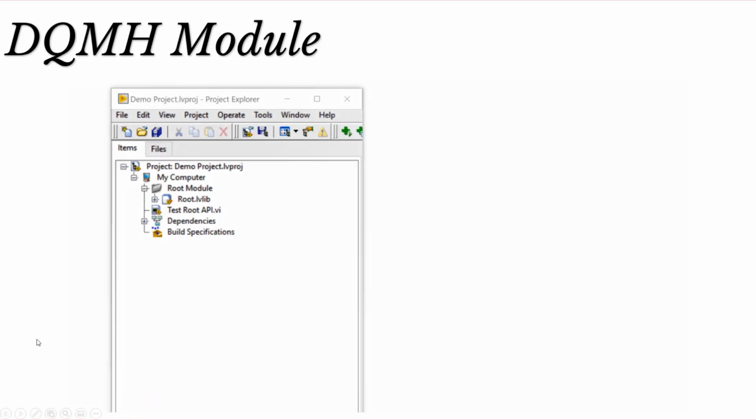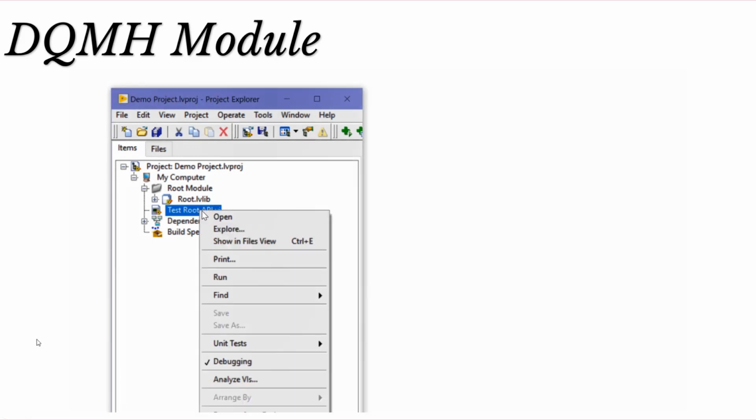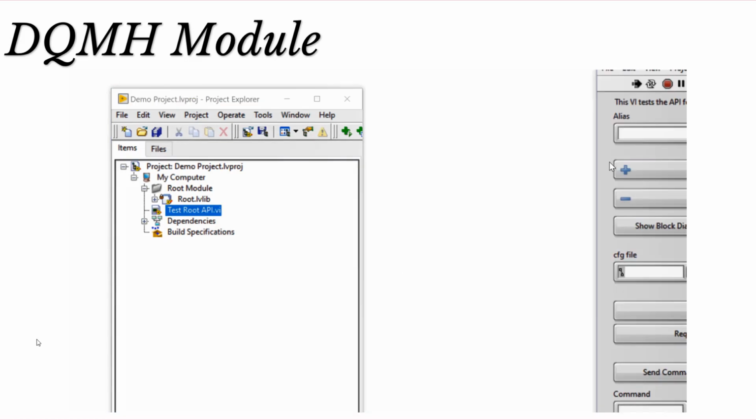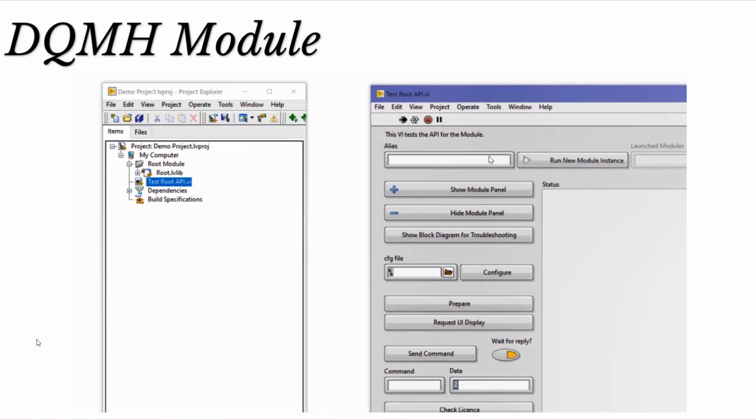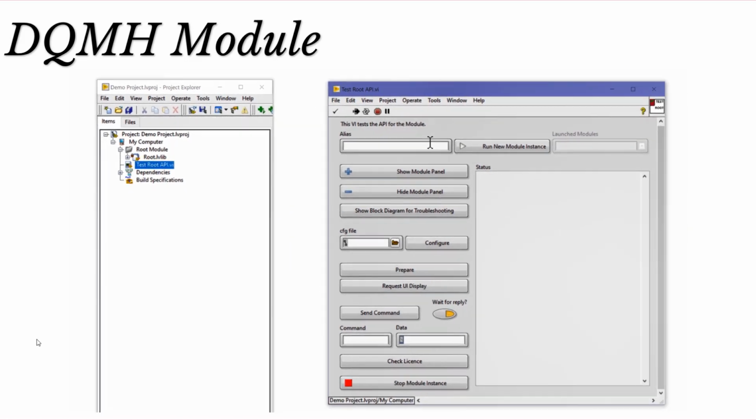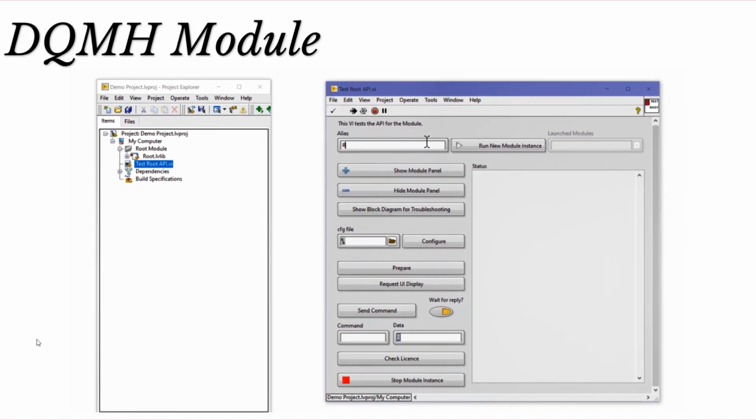So I have a module here called root module, or root API. So I'm going to run its tester. You can see that this tester looks very similar. It's a bit different, but I've made it so all of my modules now have an alias, and this is really great for debugging. So I've called it root level module, and I can run it, and it's added to a list of launched modules.